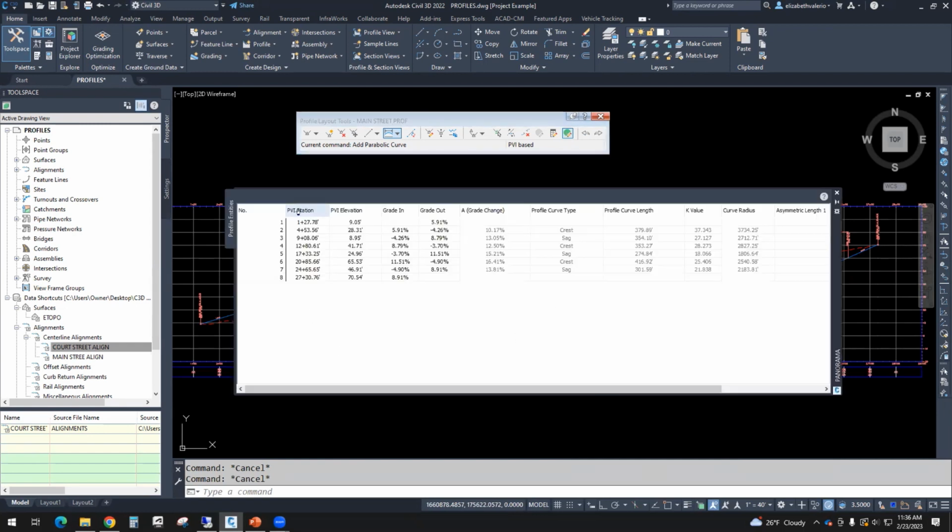And then you can see the PVIs have station values, elevations, grades between PVIs. And then if you have high points and low points, it says crest or sag. And then if you have curves, it tells you the radius values, right? So all the black text can be modified.